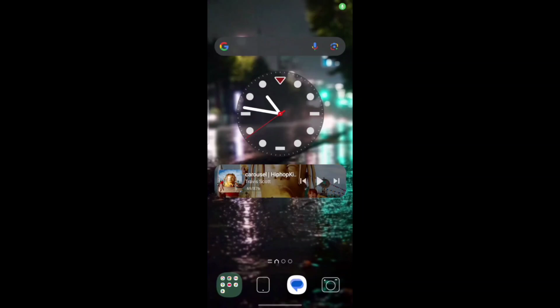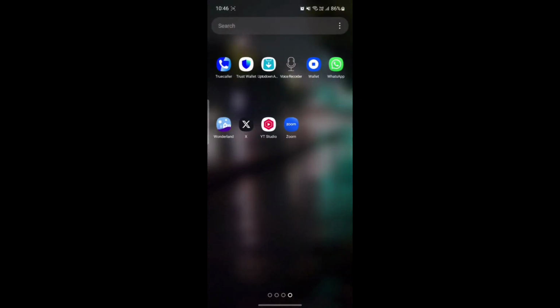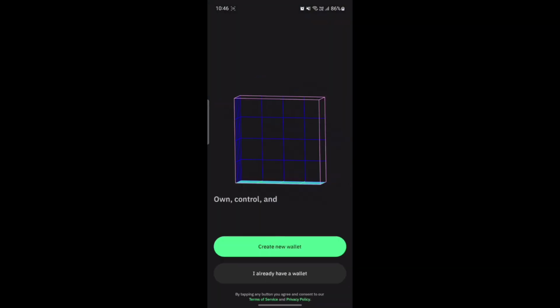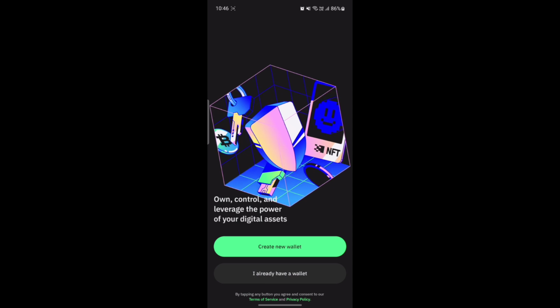How to create a Trust Wallet account. First of all, go ahead and download Trust Wallet from the Play Store. After that, open Trust Wallet. You can see the create a new wallet option.